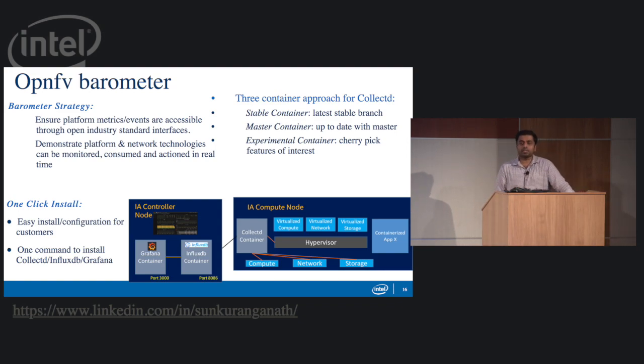There are quite a few time series databases out there. InfluxDB is a pretty popular one. It's open source. You can download and leverage it. And Grafana is a visualization tool. It's pretty easy to use. It can plot a lot of data and customize the graphs in the way you want. As we go, you will see how easy it is to use and deploy.